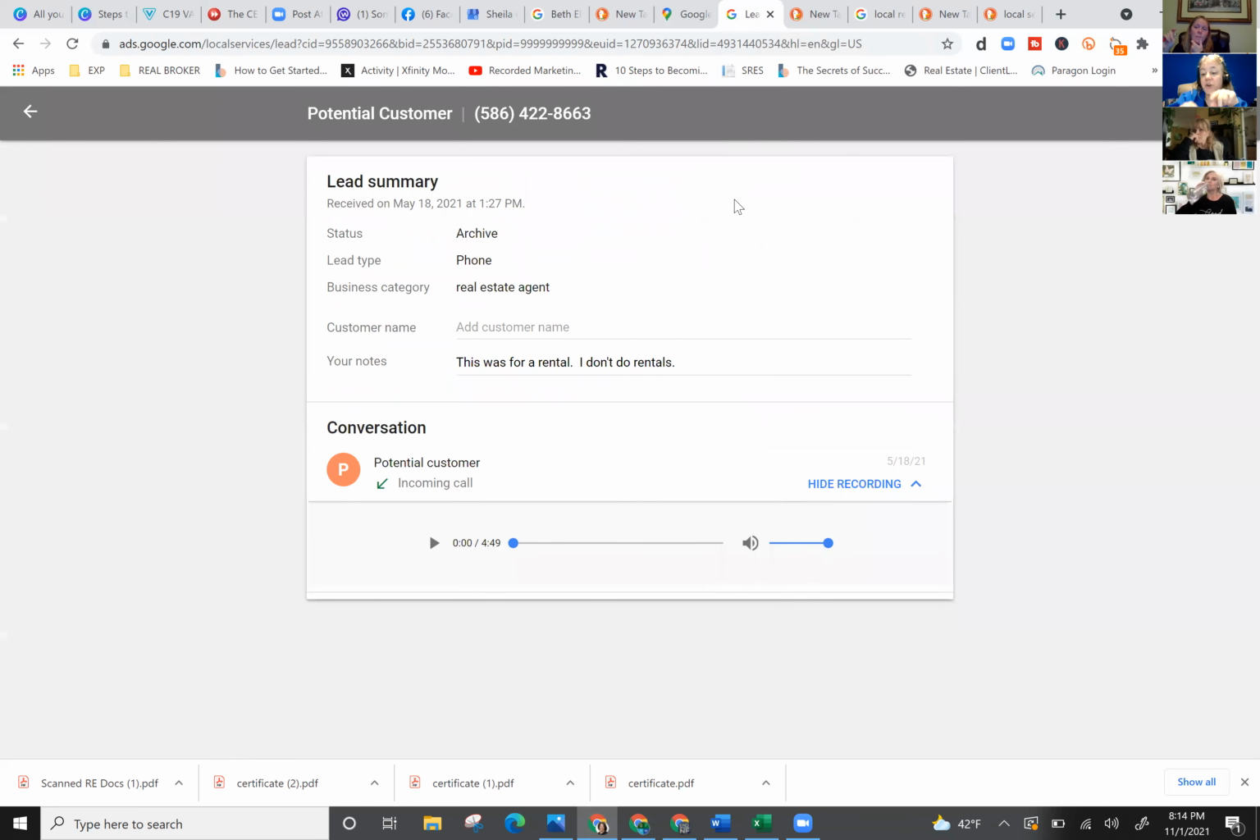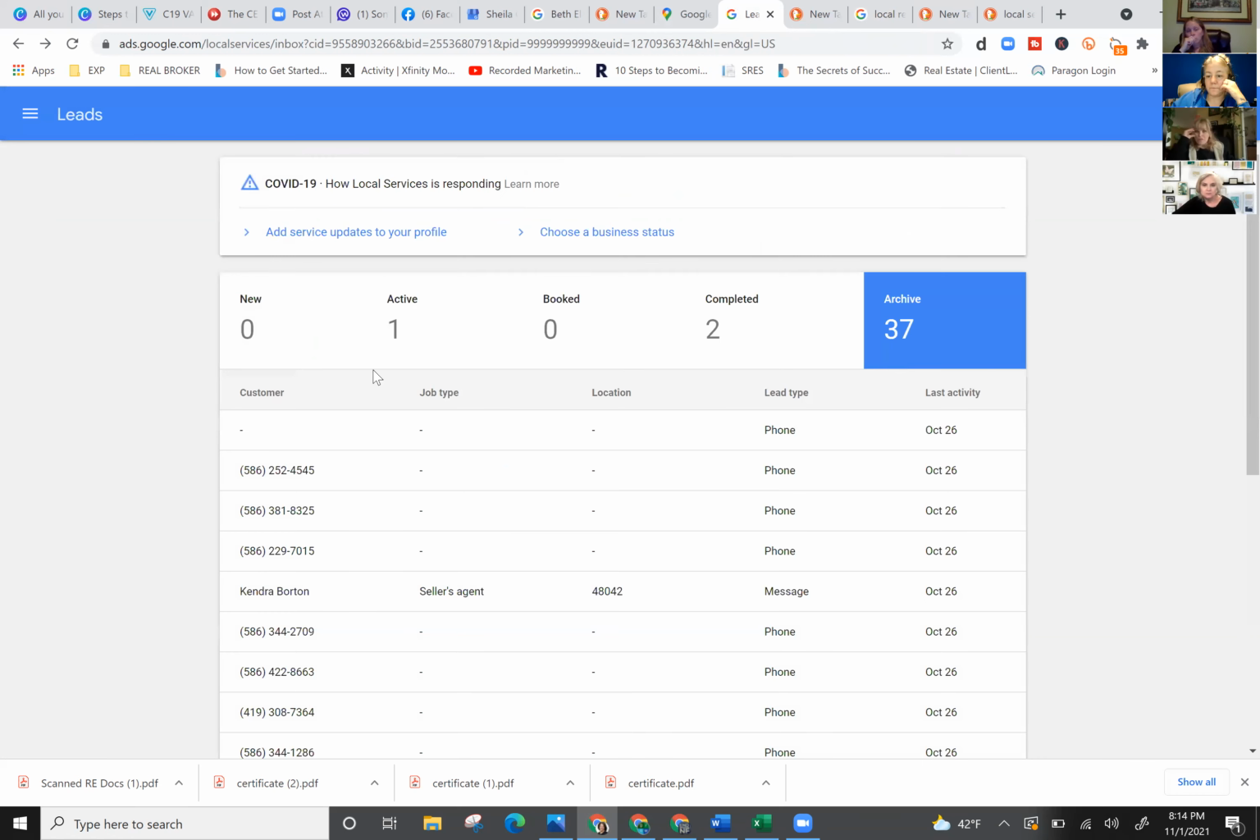But you have to make sure you go back in and go into the Google Local Services Ads and make sure that they're not active leads, that they're archived, that they're not booked leads, which is what you see here. Sheila, do you think that this is Google's attempt to get a better program than Google AdWords, or is it in addition to?